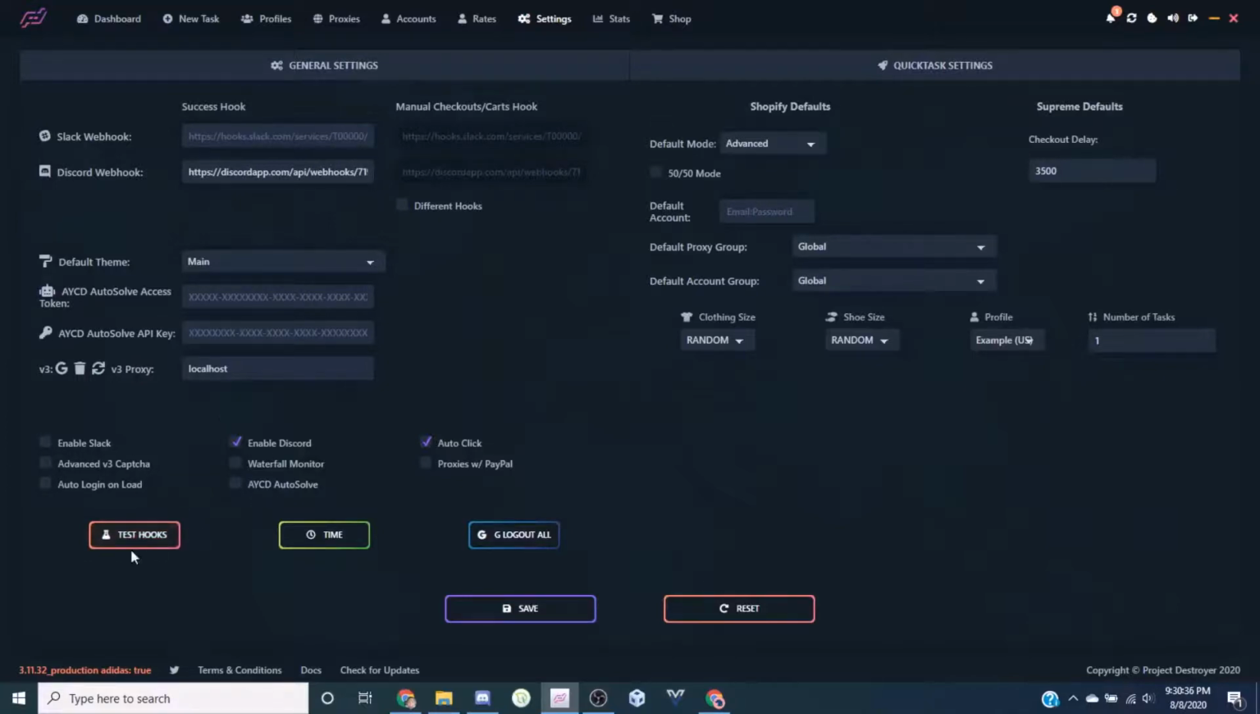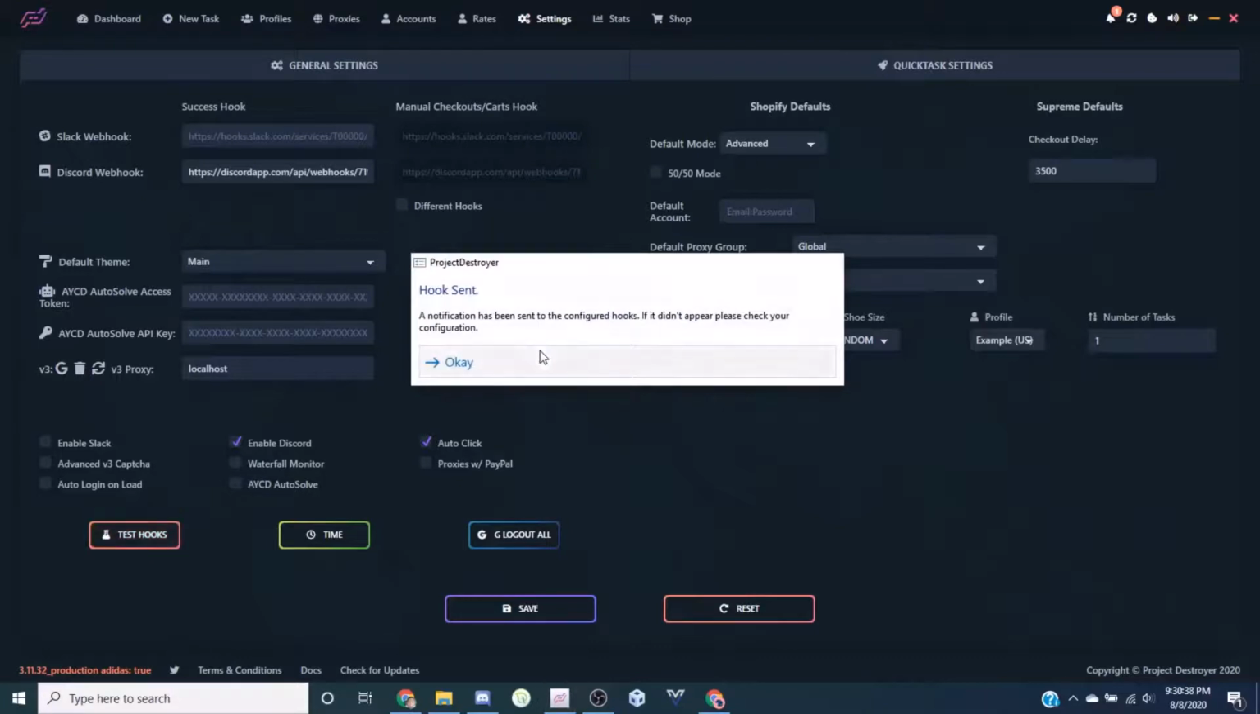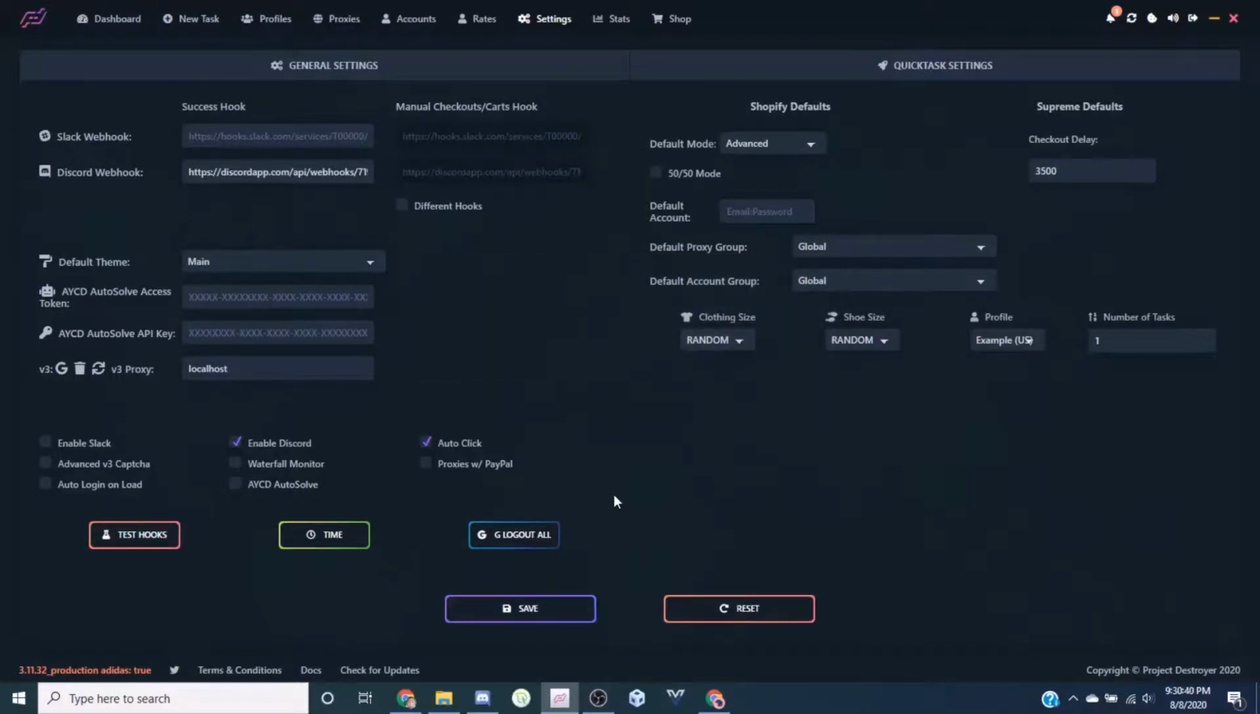Test hooks, basically, if you click this, it'll send you a hook, and in your Discord you should see a notification to see if your hook worked. And then time just takes you to the time.is site to see your machine time, and Google Logout All just logs you out of all the harvesters and all this stuff.